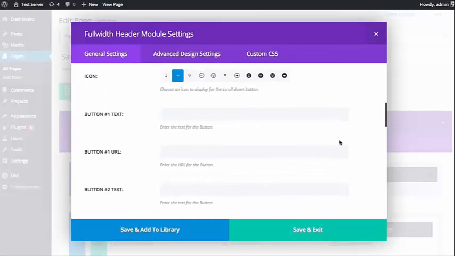You can also add a button. So if you want to add a button and have it do something, for example, if whatever service you have, you want to invite them to sign up to your service, request a quote or whatever, this is a great place to do that. So I'm going to say request a quote today. I'm going to add a URL.